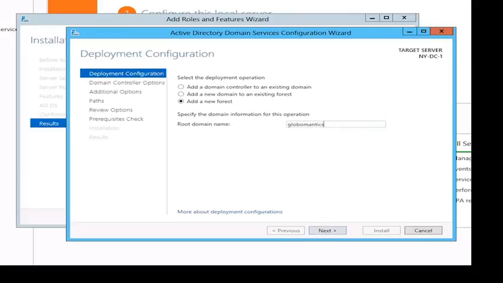That's the name of the company, .local, because this is not going to be an external web presence. That would be globomantics.com. This is going to be an internal Active Directory name, so we do globomantics.local. That's not a requirement, but it is a strong recommendation to keep that separated for security and administrative purposes. I'll go ahead and click Next.